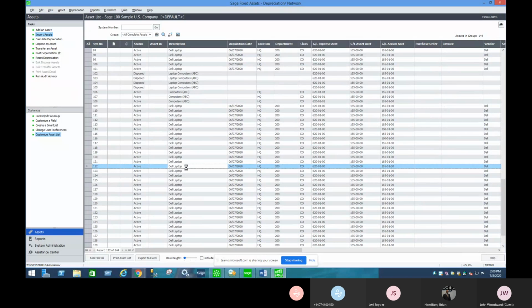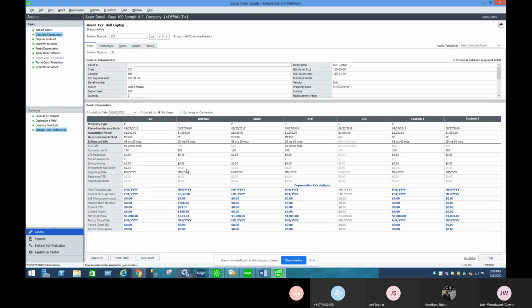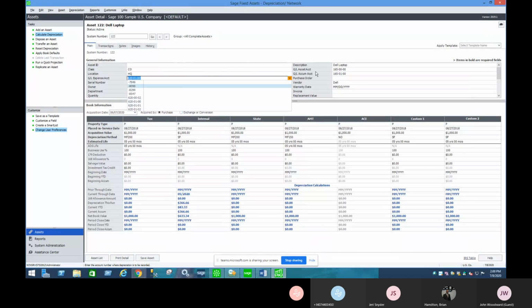Down at the bottom, if I drill into one, you get 7 tax books: tax, internal, state, AMT, ACE, and 2 custom ones are available. Each one can have its own depreciation method, an extensive amount of depreciation methods. That's really one of the questions for your accountant, which one you should pick. Now, in-service date, acquisition value. You can do transfers. You can do disposals. Notice here at the top, GL expense account. Those are GL account numbers from Sage 100. GL asset account, accumulated depreciation, all that detail.